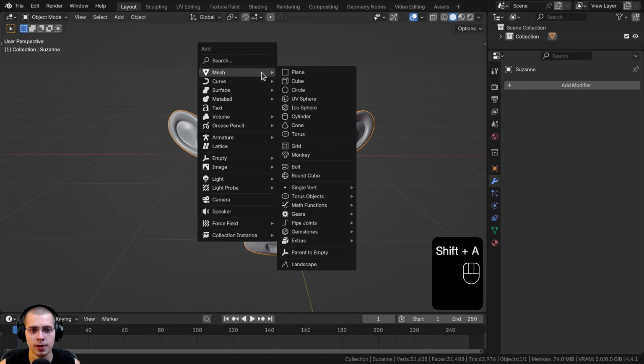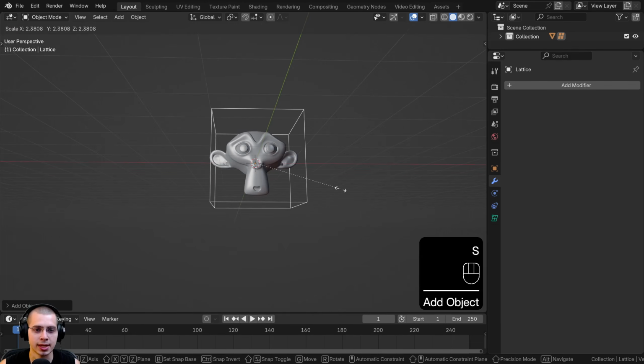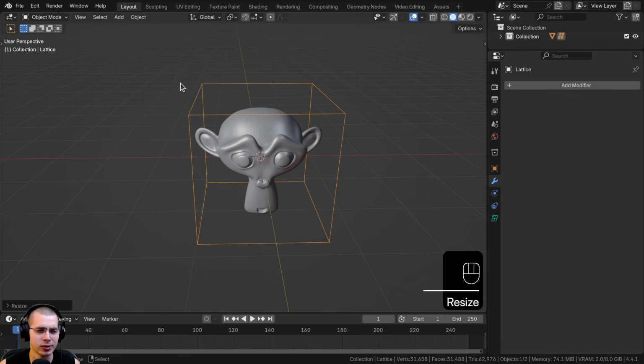If I hit Shift A, I can go down here to lattice and add the default lattice object, and I'll just scale it up. So right now the lattice basically looks like a cube.